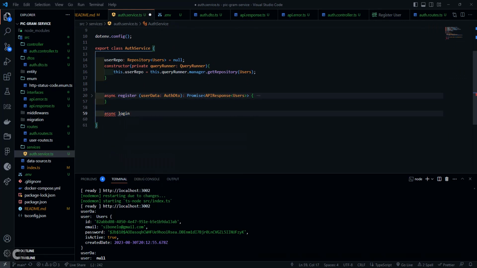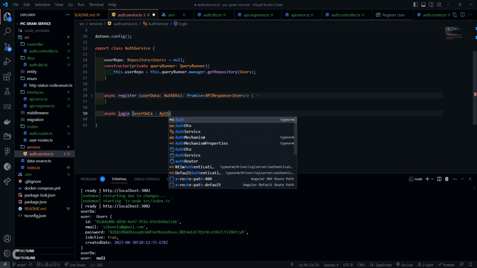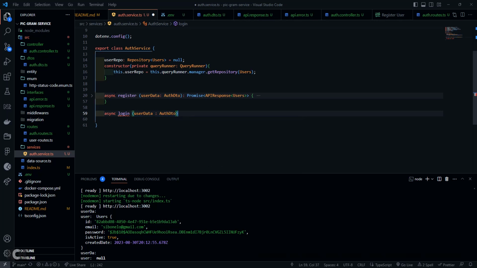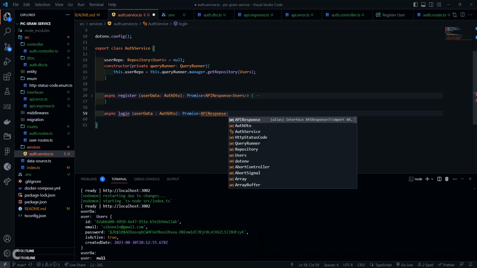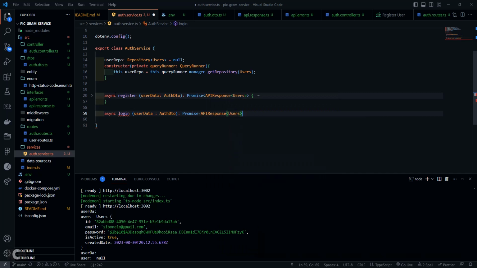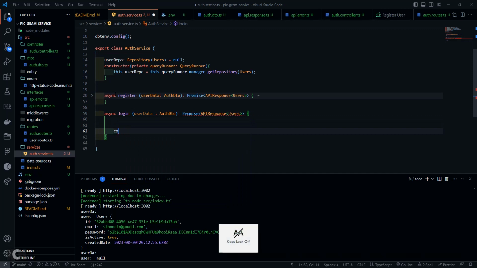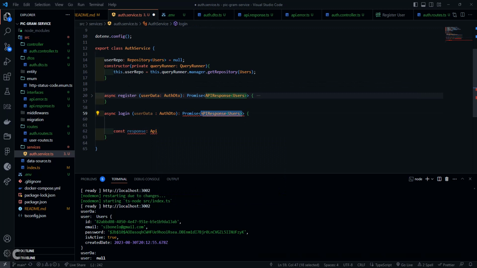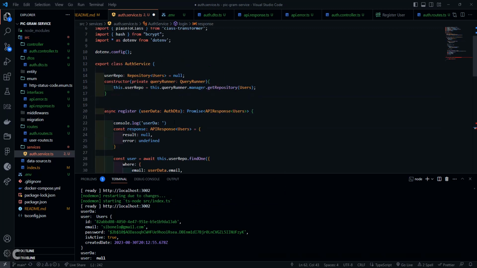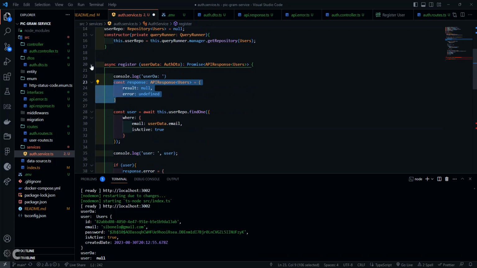So for our login, we'll need to say async login, user data, which is also coming from our DTO, and this is going to be a promise that's going to respond to us with an API response users, right? Okay, this is our function. So over here we'll just do const response, which is of that type.